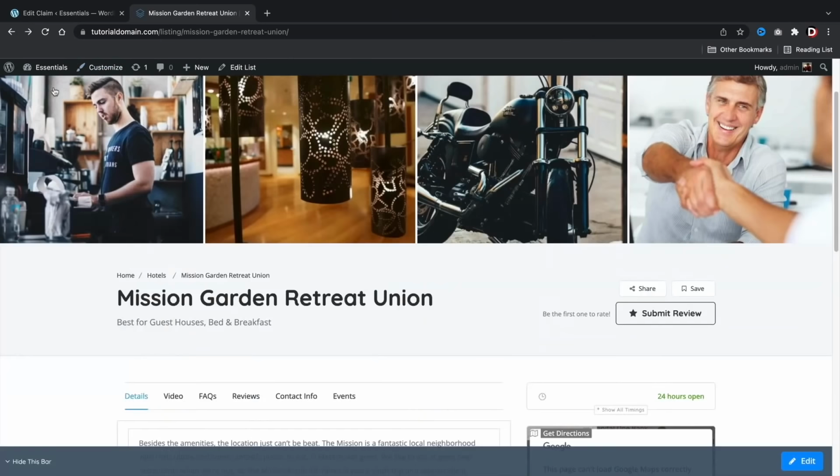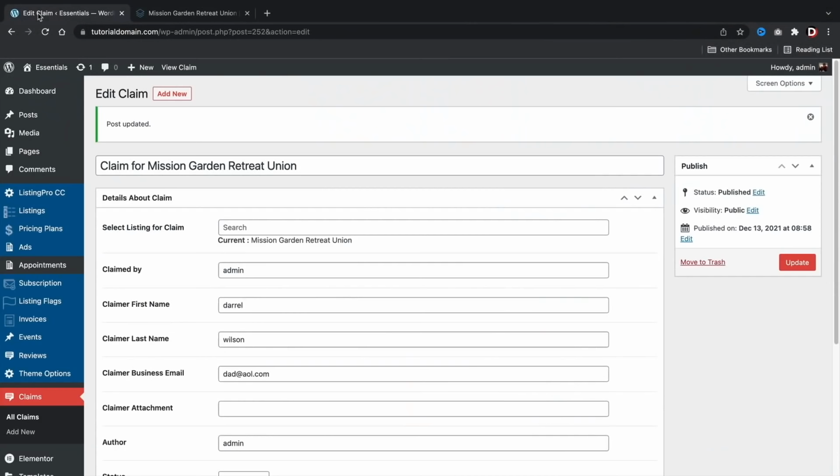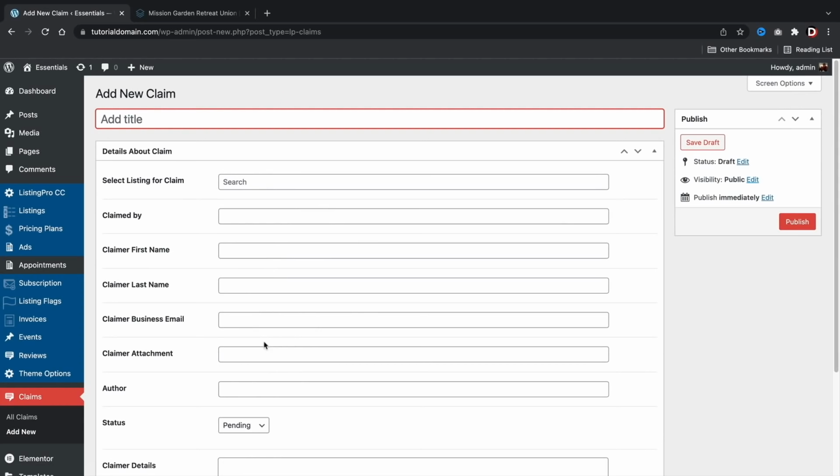So here is the business after we have updated it. I'll refresh the page. And now you'll see how this is claimed by the individual. So that's how users can claim businesses. Now there's also this add new claim. And guys, I'll be very honest, I don't think this works well at all. I have tried it quite a few times.